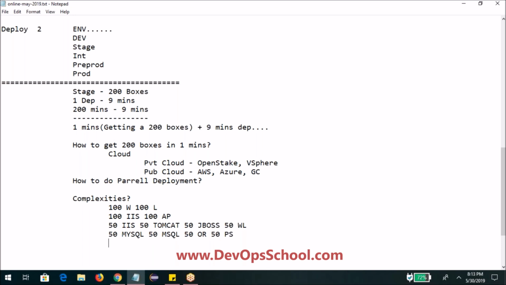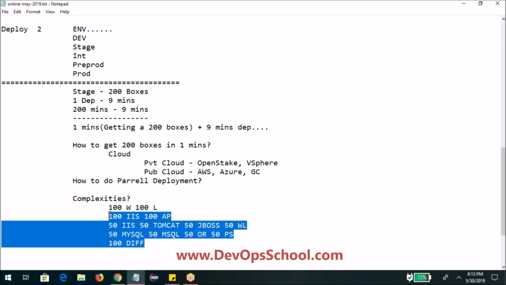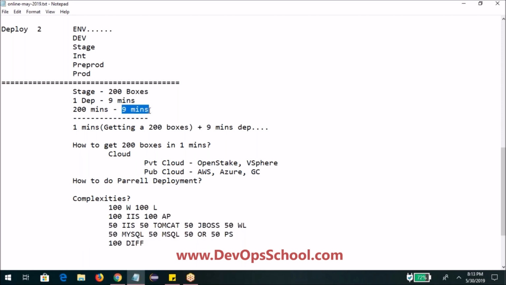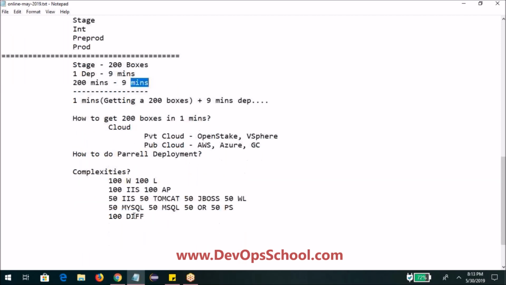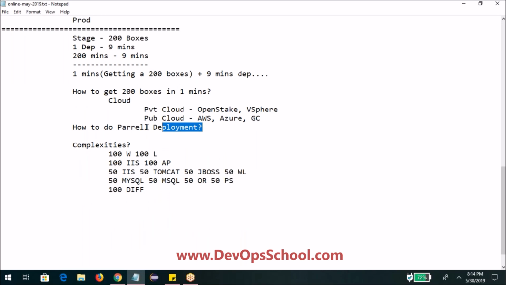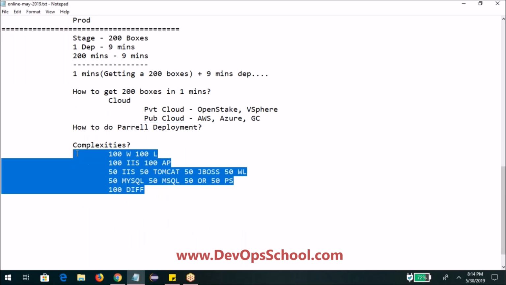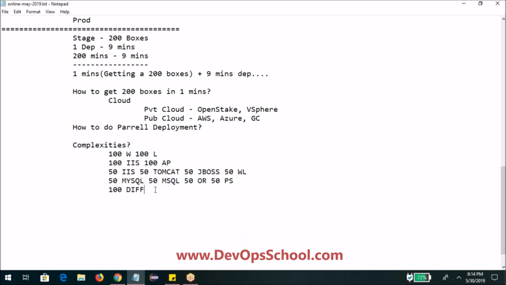On top of that, he wants to make 100 different configurations, and with all this complexity, the deployment time should not exceed 9 minutes, because if one takes 9 minutes, 200 should also take 9 minutes. So what to do? How to do the parallel deployment with all this complexity?